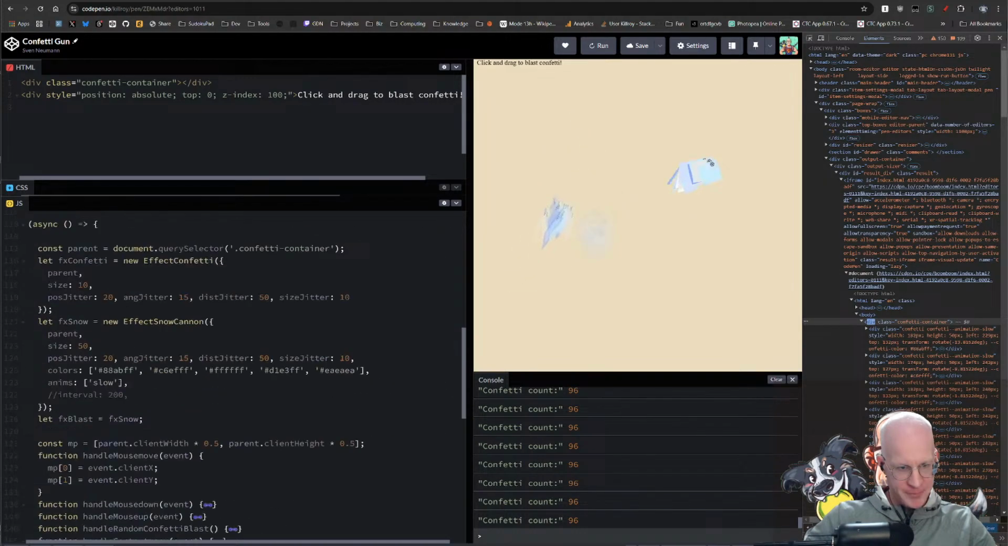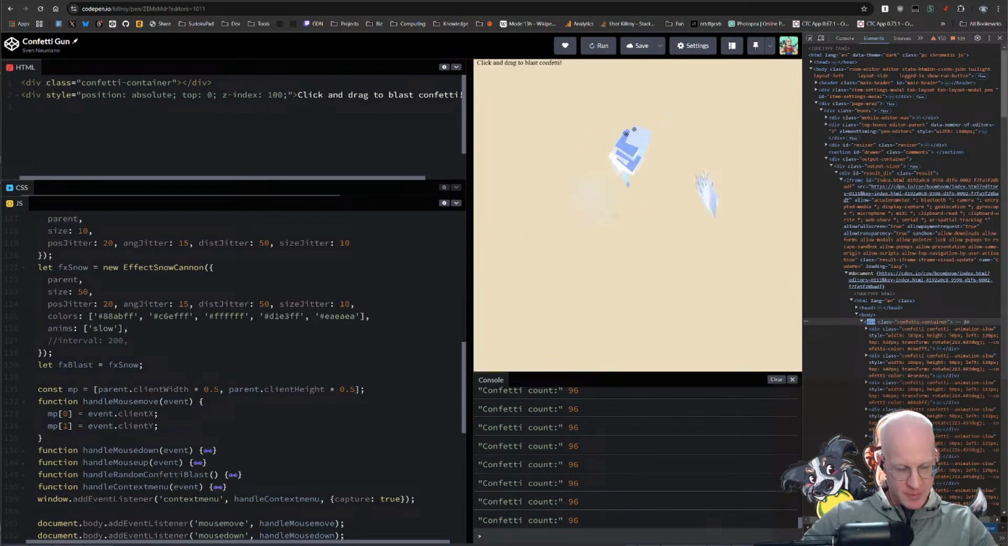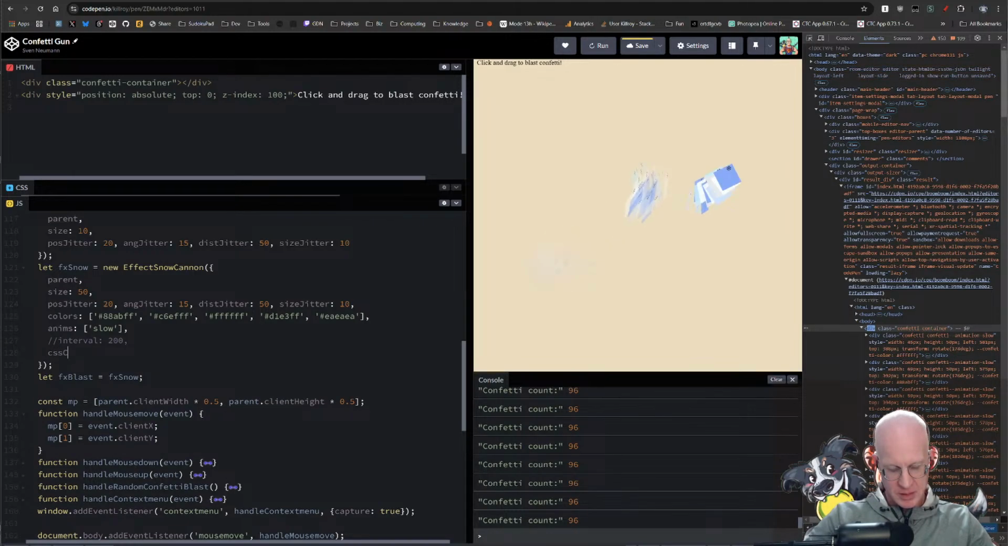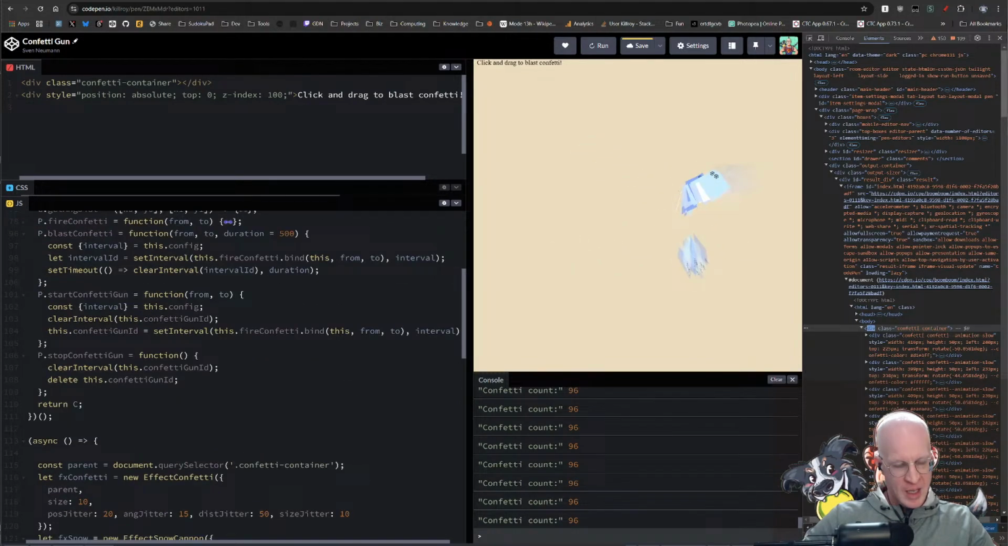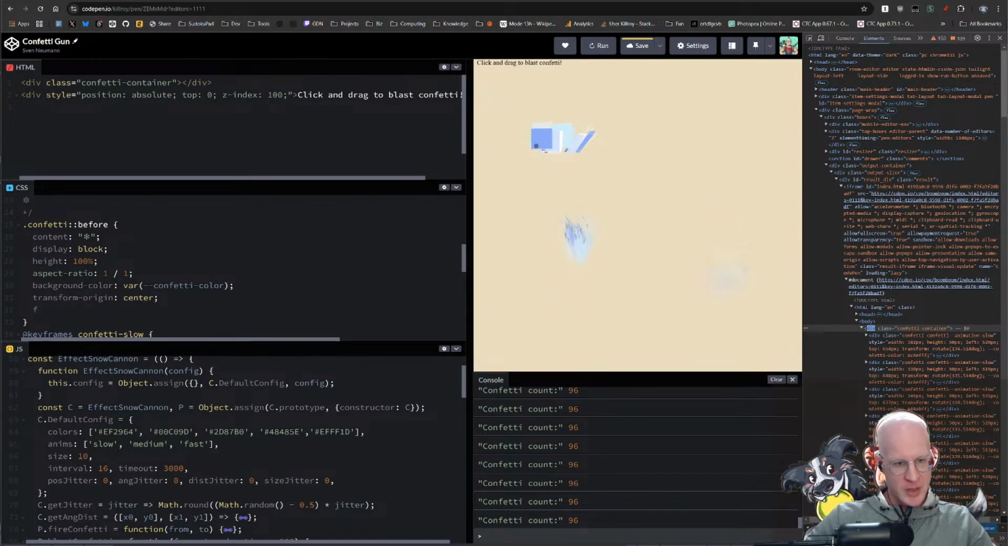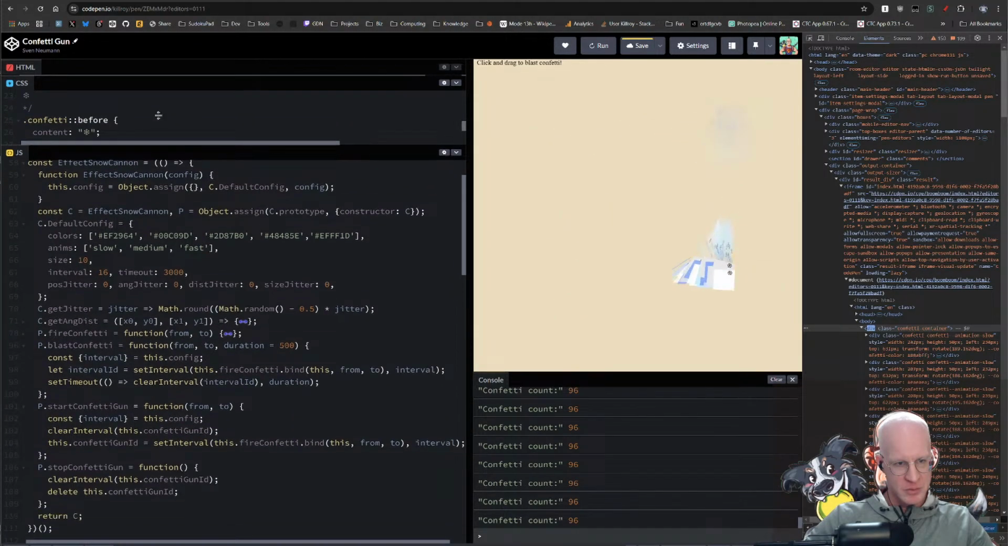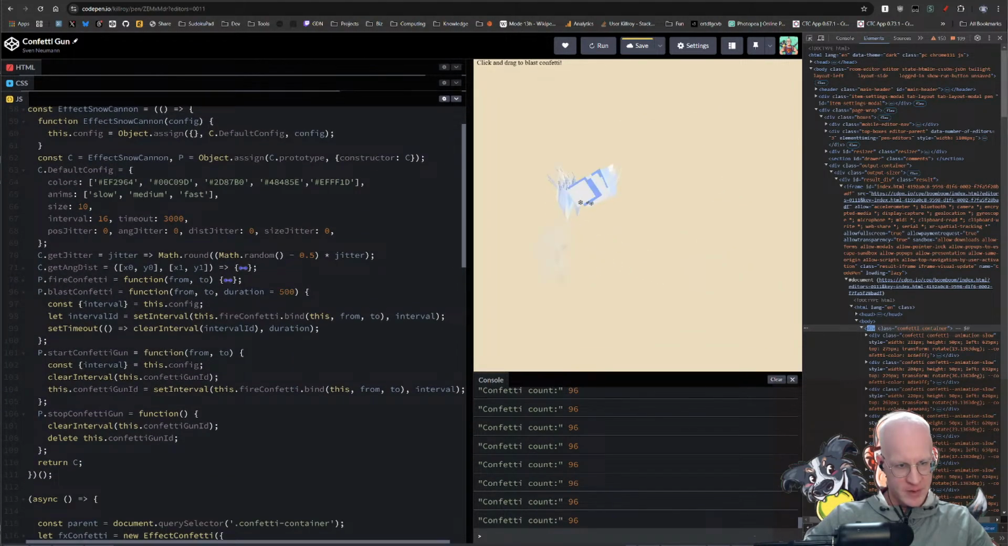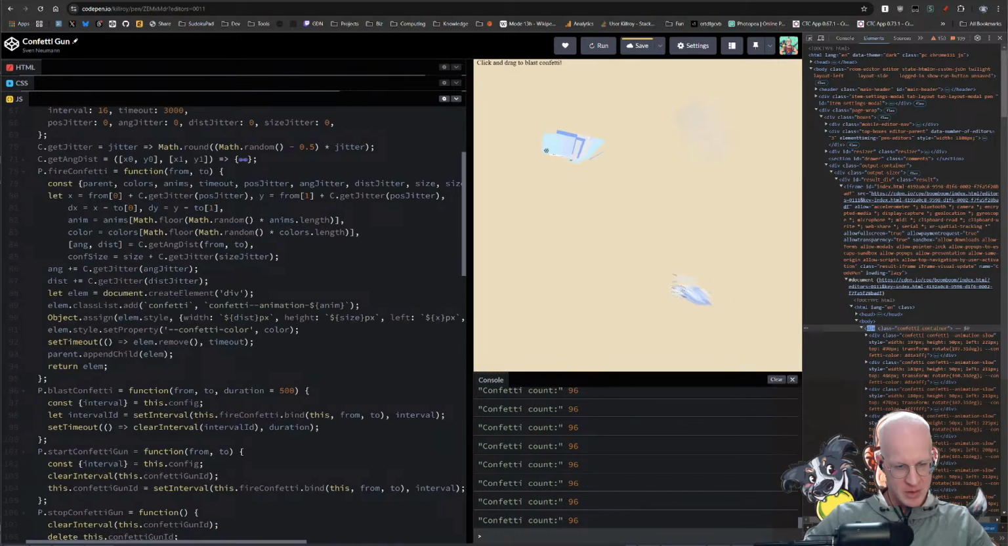So let's do something like CSS class equals snowflake, right? Now the question is, can I override this? I should be able to. So fire confetti is here. That's where I regenerate the diff. We have all of this stuff coming out of the config.